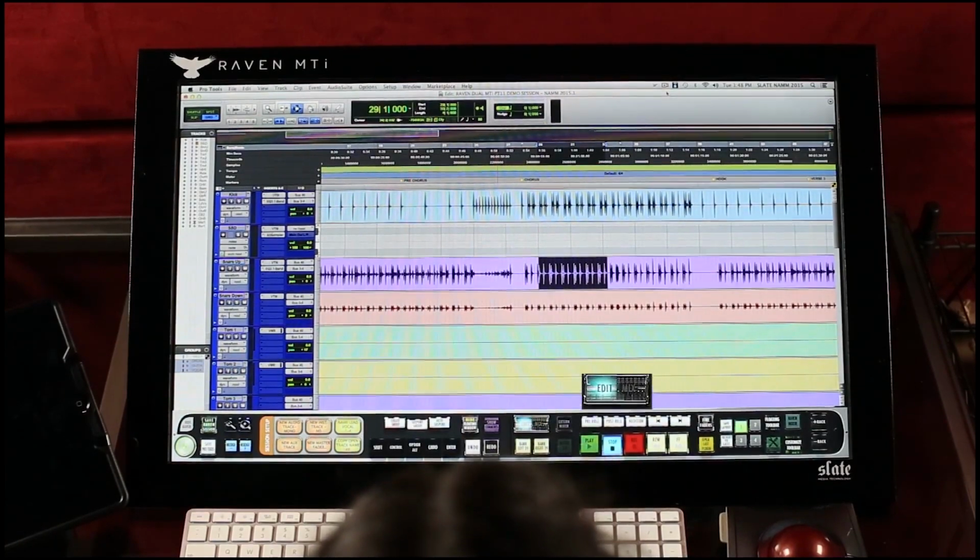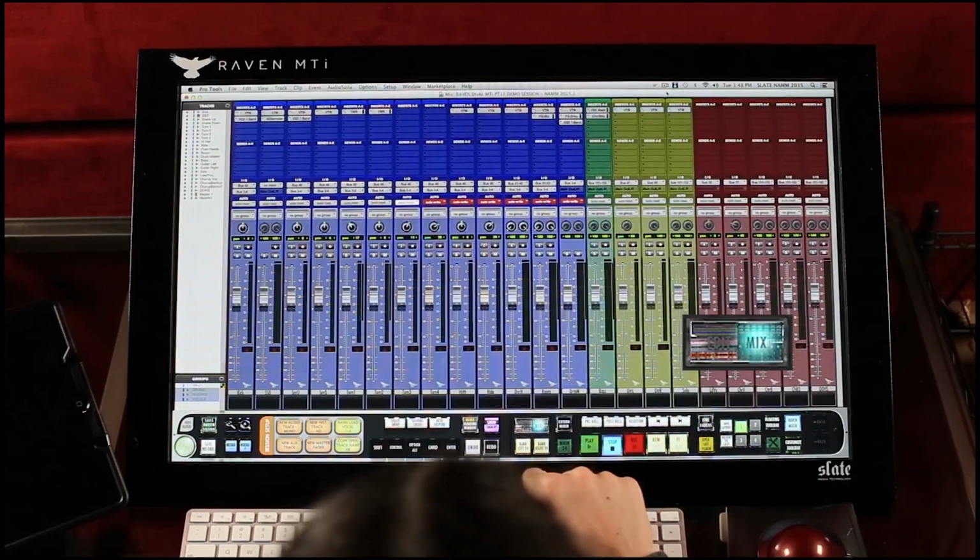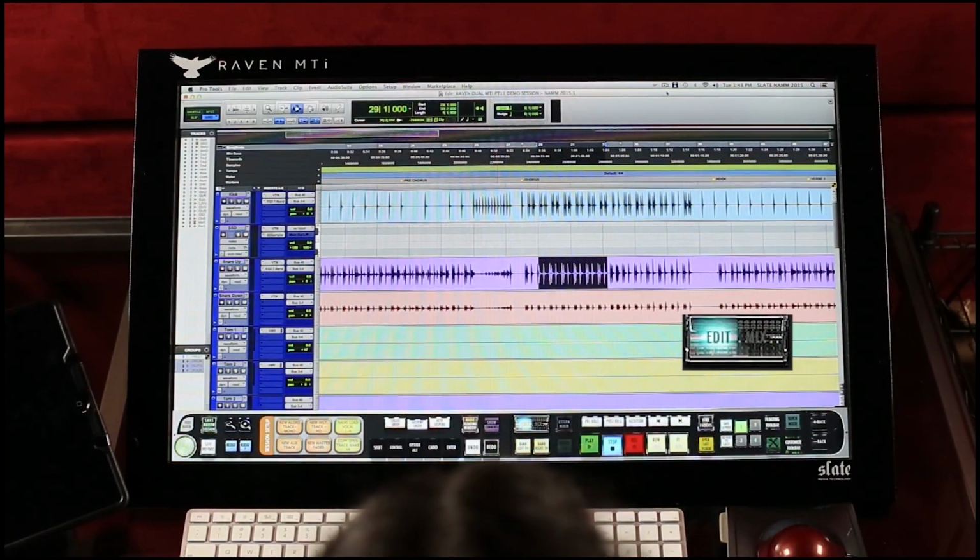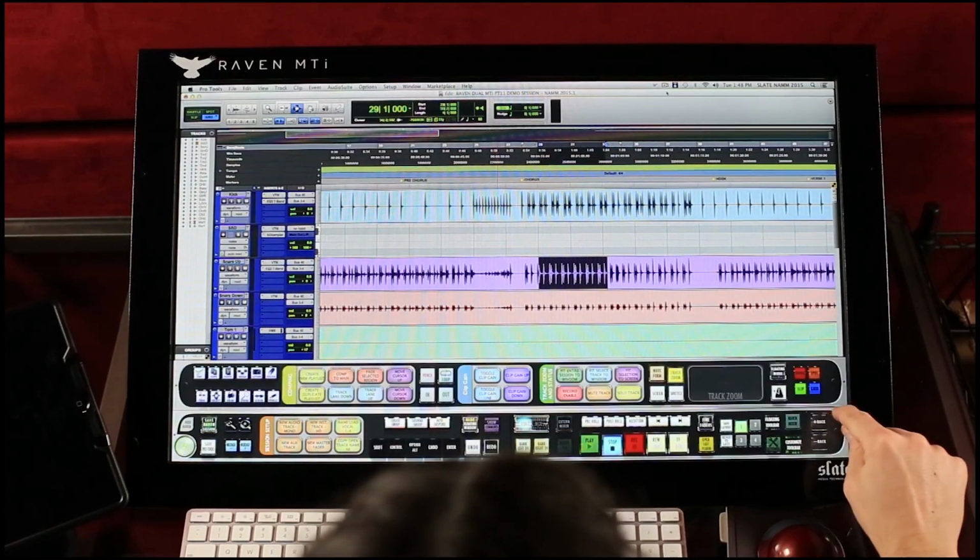Use the Edit Mix button on the Raven toolbar to move to the Pro Tools Edit window. Here you can adjust how many Raven toolbar racks you would like visible and adjust the size of the edit window accordingly.